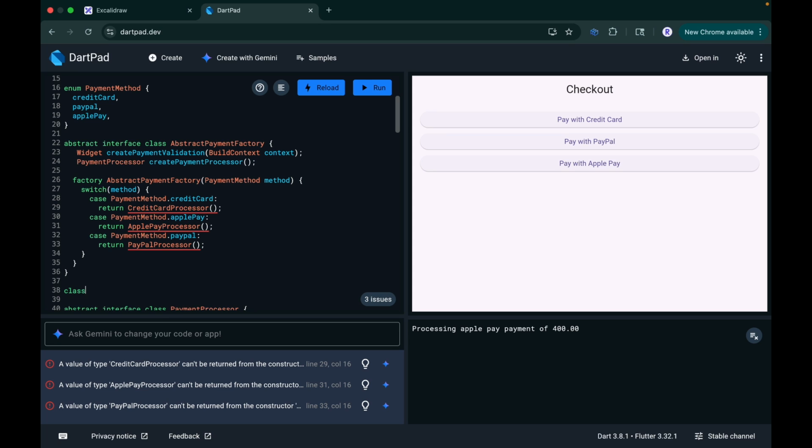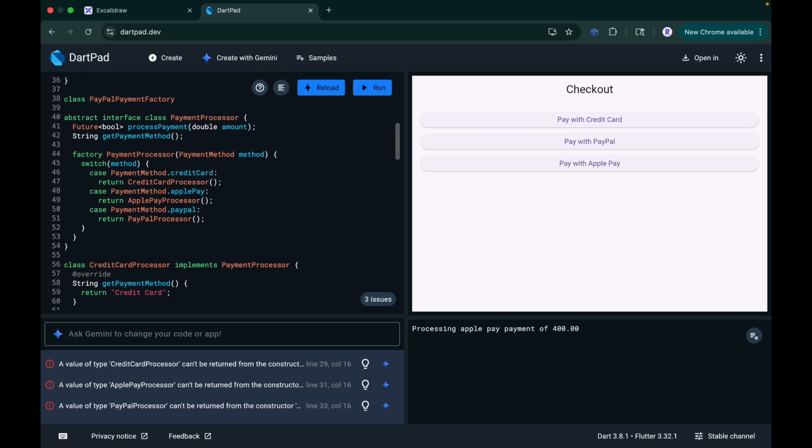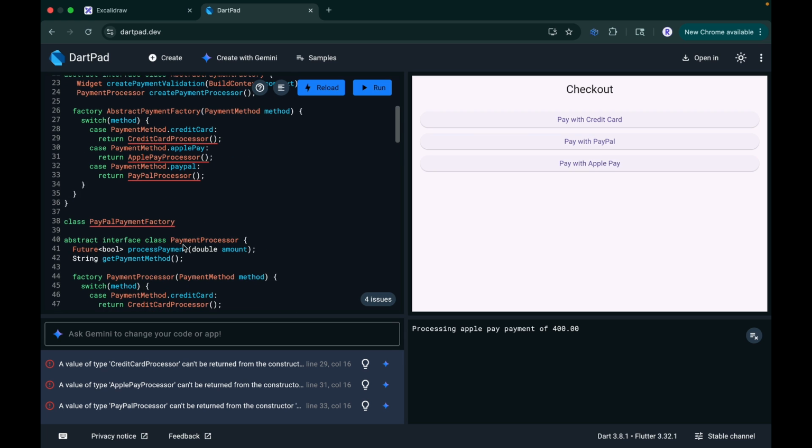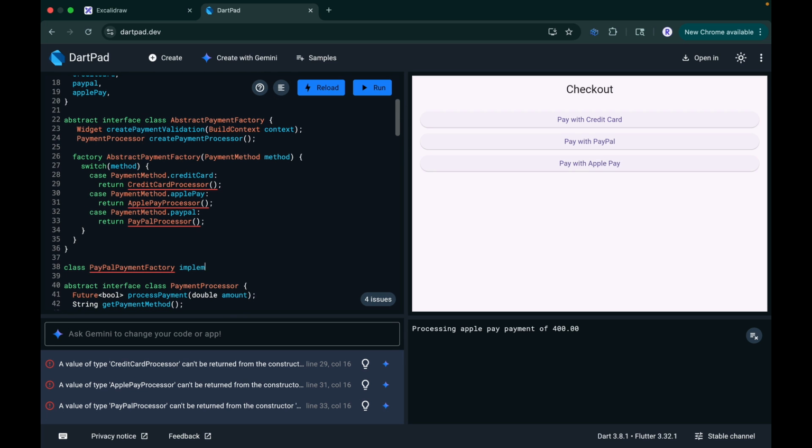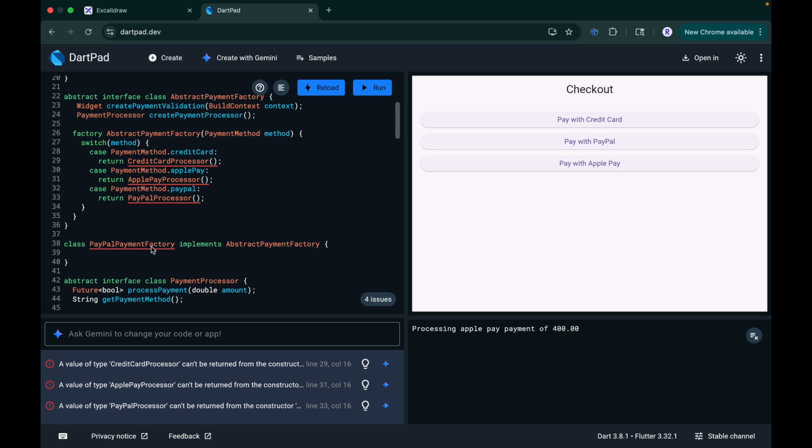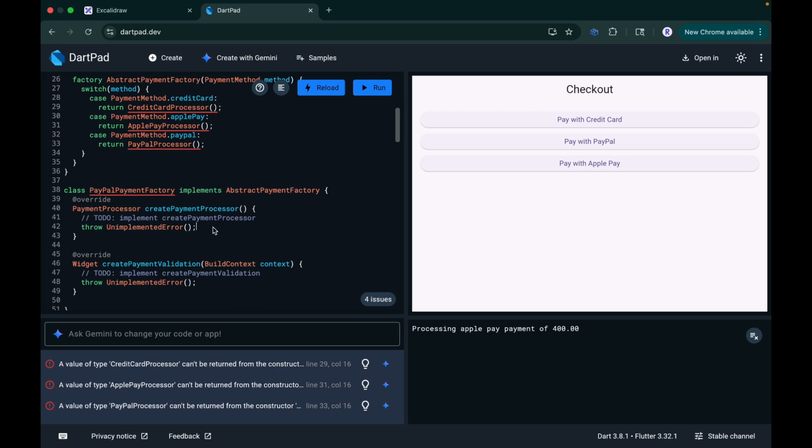So we are going to have class, let's say PayPal payment factory, that is going to implement, just like we did before, the abstract payment factory. So let me just take that. And then we are going to have an overriding method, or actually two of them. And in this one, what we are going to do is return, let's just say PayPal processor, sorry about that.